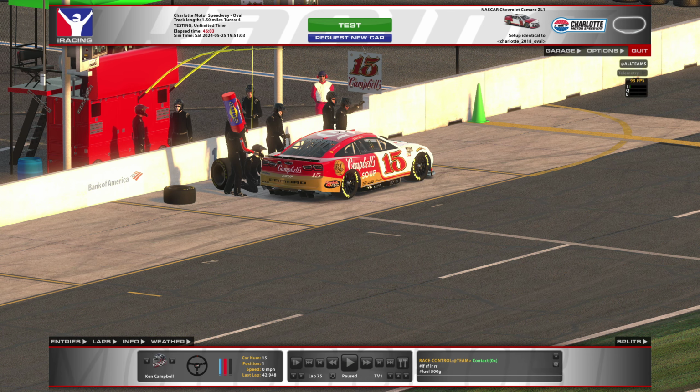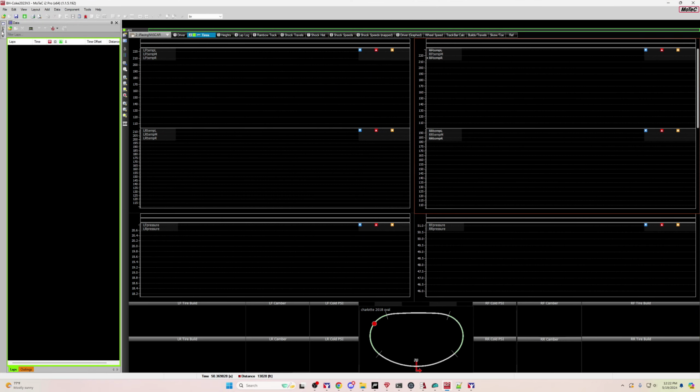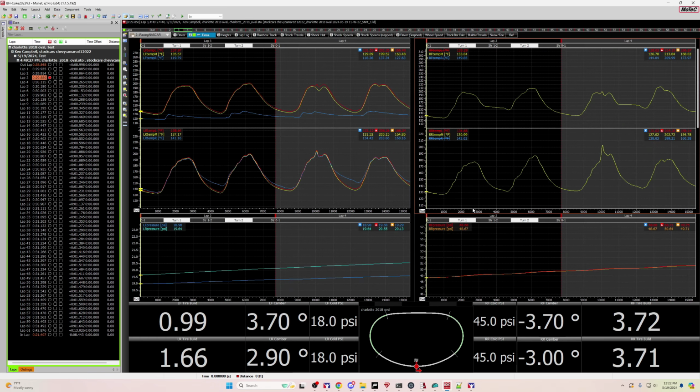Motech, pause that. And so here is Motech. So I'm going to bring up the last run that I did. It was 62 laps. I'm going to add that. And here we go. So I know this is very complicated to look at, but what we're going to be focusing on is right here. This is the right front temperature, and this is the right rear temp.